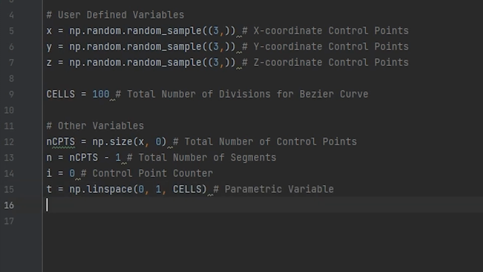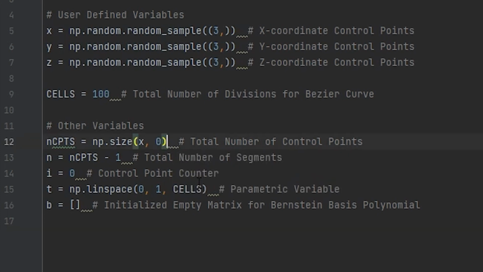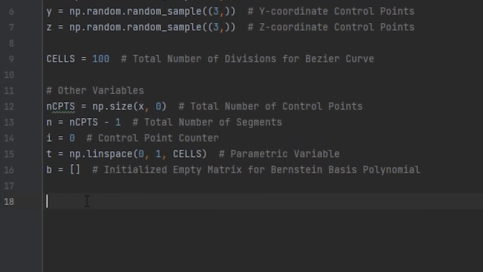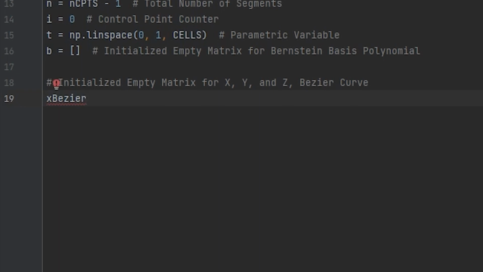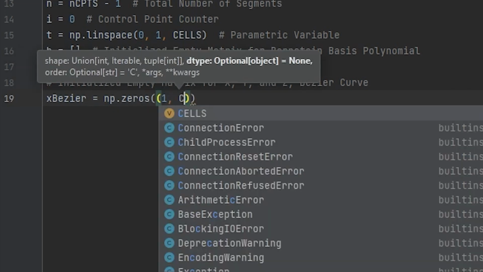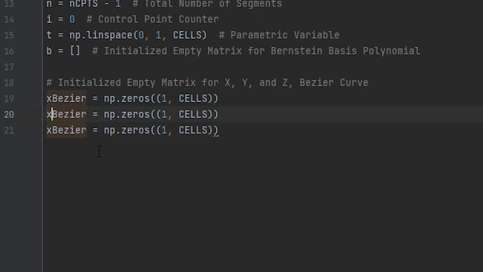The next one, you don't necessarily have to write it, but I want to make a point further in the video, so b is equal to an empty array for now. Lastly, we need to initialize arrays for x, y, and z values of the Bezier curve. We can use the zeros function to create an array of zeros with the number of items being specified by cells. So you can see that t and these arrays are the same size, not a coincidence.